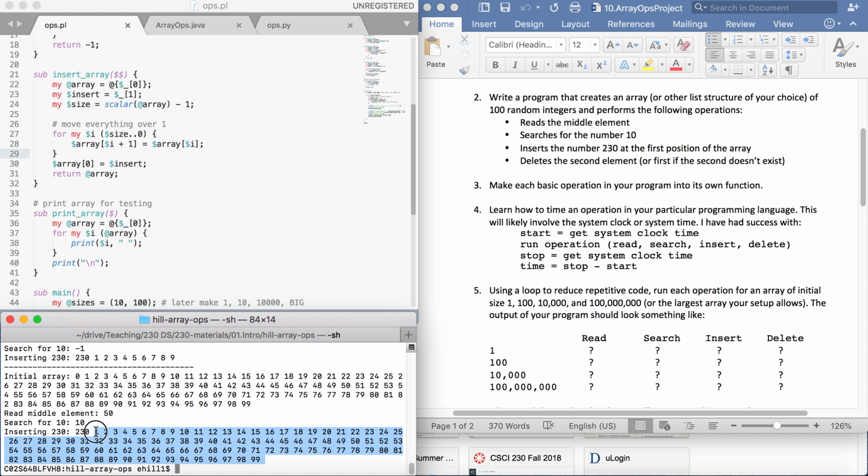So I see I still have 1 to 99, but now I actually have 230. I don't have 0 anymore, though. That's interesting. So I'll have to fix that.